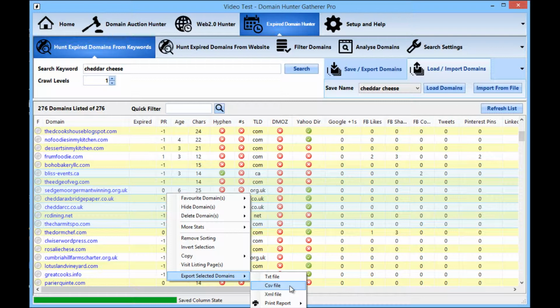Now the CSV file cannot be imported back into Domain Hunter Gatherer, so if that's your intention, you should be using the XML file that will export all of the information about the domain, and you'll be able to import it back into the tool at a later date. But the CSV file will actually open up in Excel or any major spreadsheet program such as OpenOffice or StarOffice, Google Docs, things like that. So if you wanted to send a report out to someone else, the .csv file could be a good one to go with.